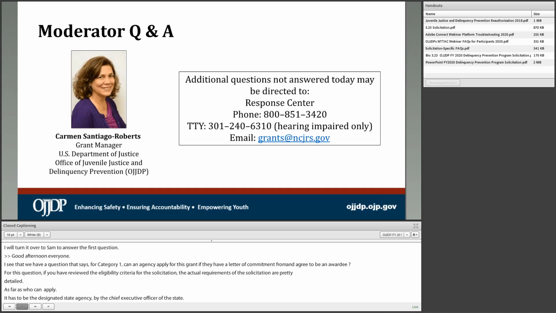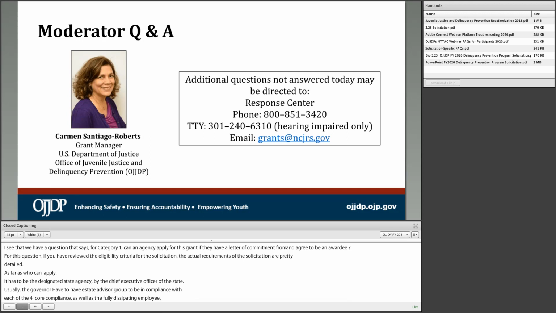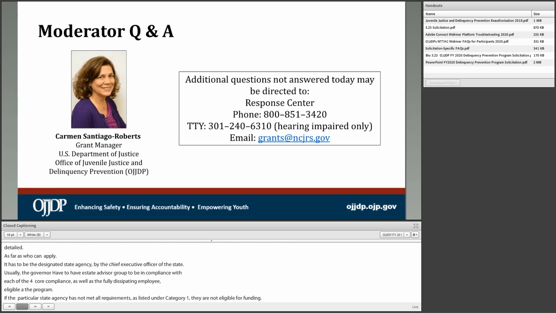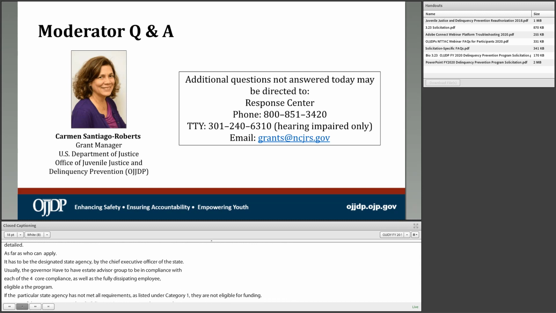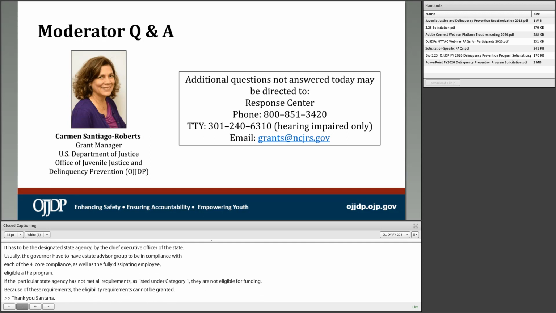For example, the solicitation states, and Carmen has already spoken on this, that it has to be only the designated state agency by the chief executive officer of the state, which is usually the governor, and they have to have a state advisory group and be in compliance with each of the core requirements of the JJDP, as well as fully participating and fully eligible under that program. If the particular state agency has not met all of the requirements as listed under Category 1, they would not be eligible for funding. And because of these requirements, this eligibility criteria is not one that can be subgranted.